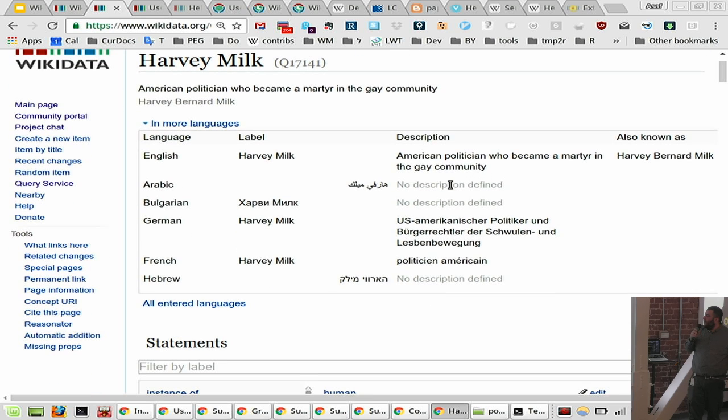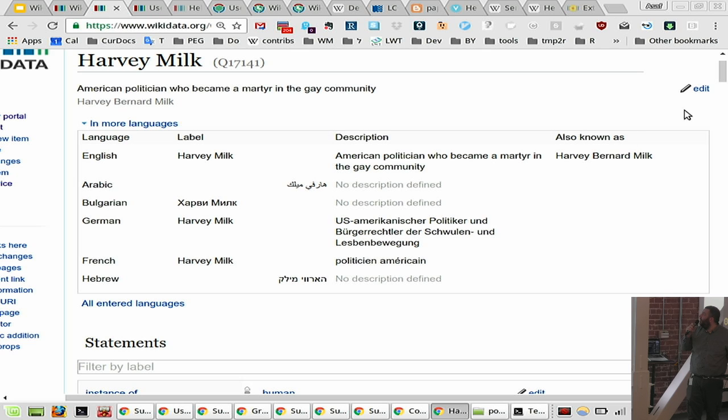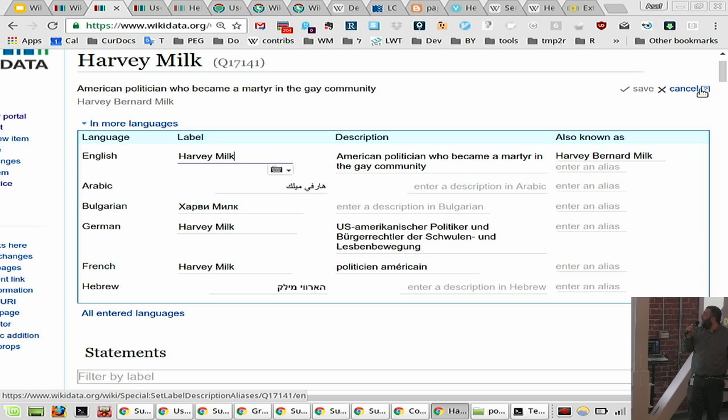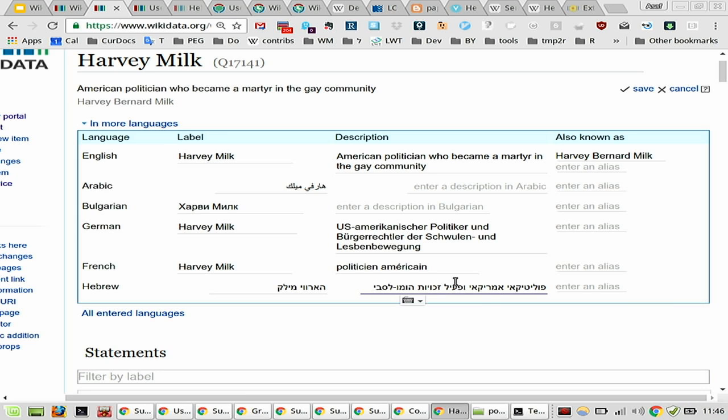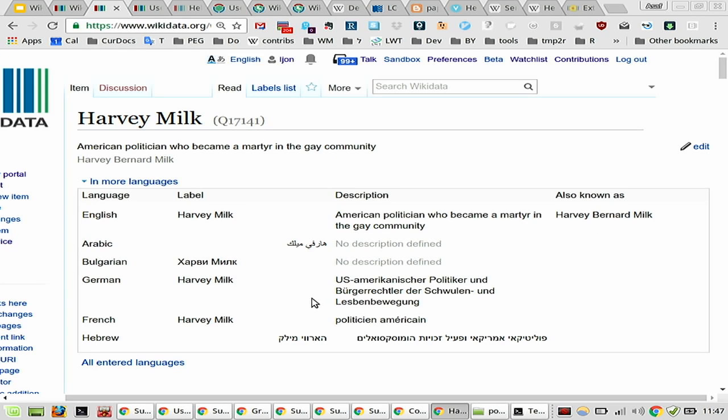Okay, so for example, Hebrew is my mother tongue, and we have a Hebrew label for Harvey Milk, but we don't have a description. So let's fix that right now by clicking the edit button right here. I click edit, and this table became editable. And now I can very briefly type a description.